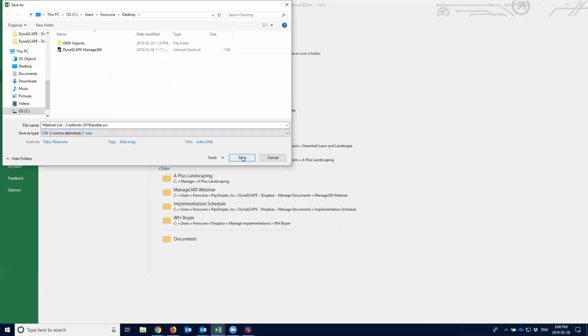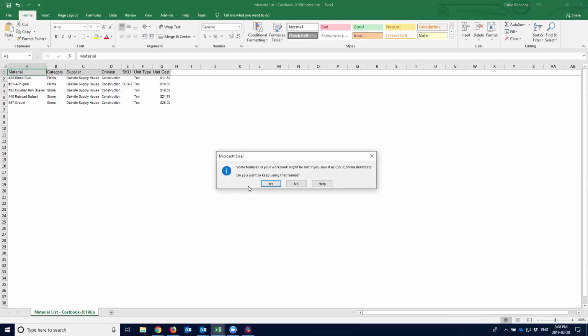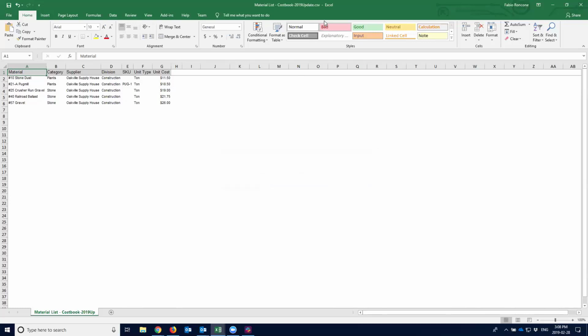I click Save. Now, when you do that, you're going to get a message that says you can lose some features because this strips out all the formatting, all of that kind of stuff. It also only saves the tab. If you have a multiple tab spreadsheet, doing this will only save the tab you're currently on. It's not a spreadsheet anymore. It's just a text file with all the information in it. I click Yes. It's now saved. See at the top, it's CSV. Now that file, Manage can understand that file to be uploaded.